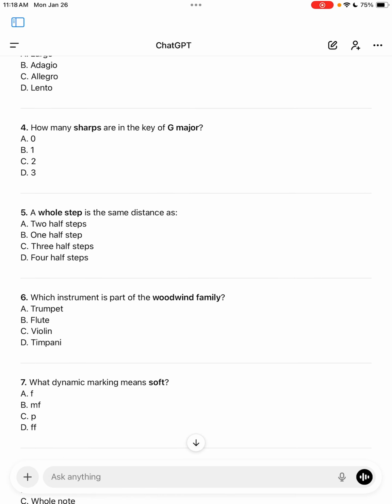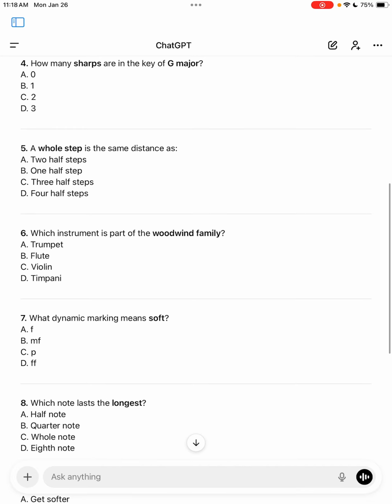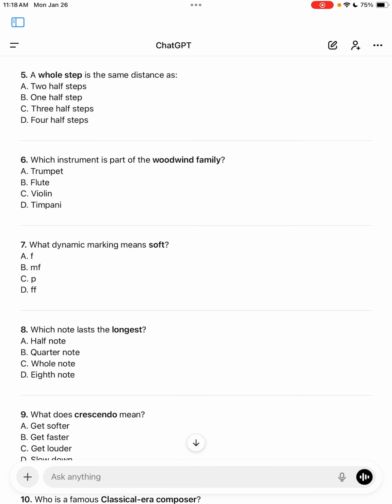How many sharps are in the key of G major? One, technically. And the only sharp in G major is F sharp. A whole step is the same as, it would take 2 half steps.